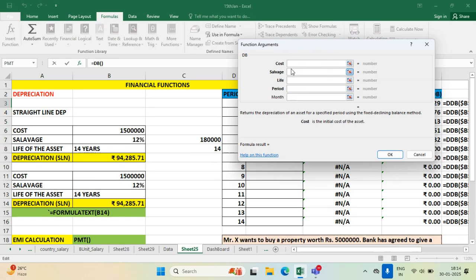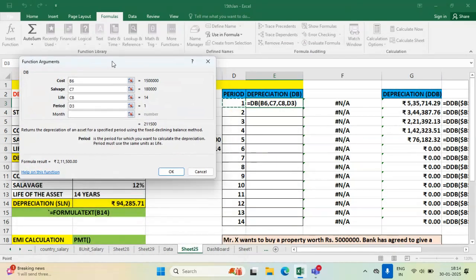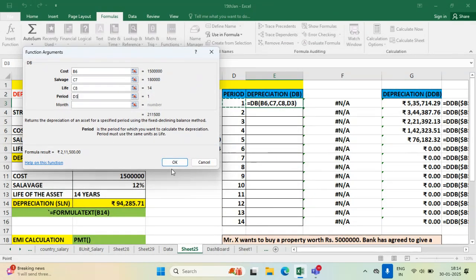Now, for the cost of the asset, I can simply select the cell address. Same for salvage value, life of the asset, and then the period for which we are calculating it. Now, as you can see, in case of SLN, the depreciation amount is the same for all the years. However, in case of DB, the depreciation amount will not be the same for all the years. It will be different.